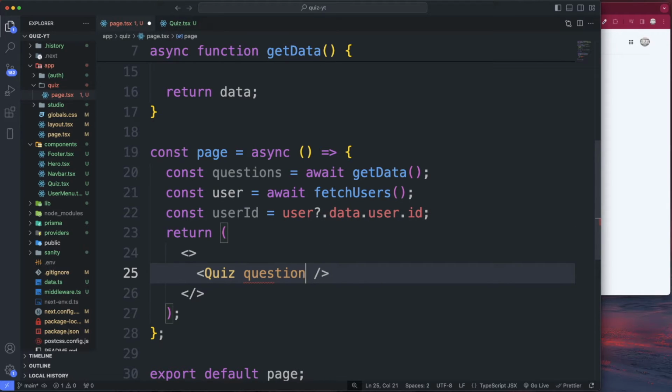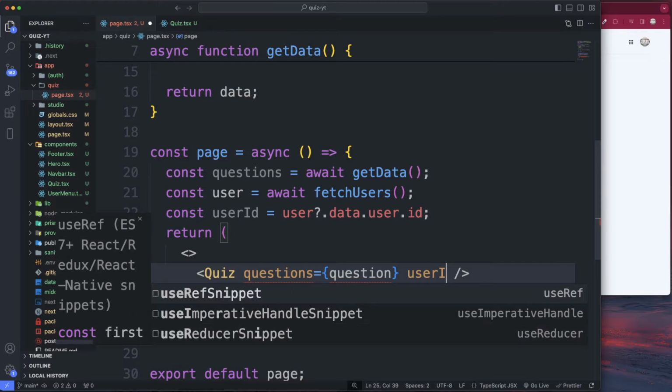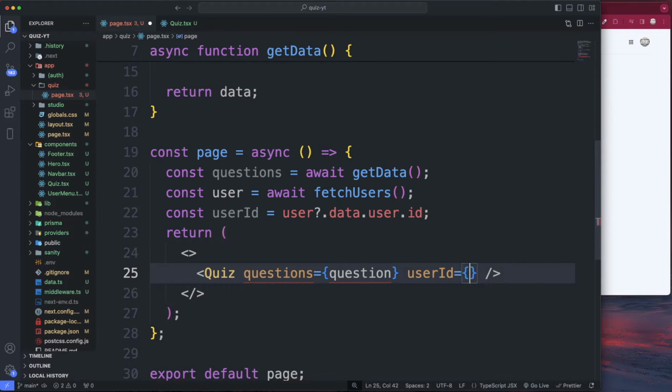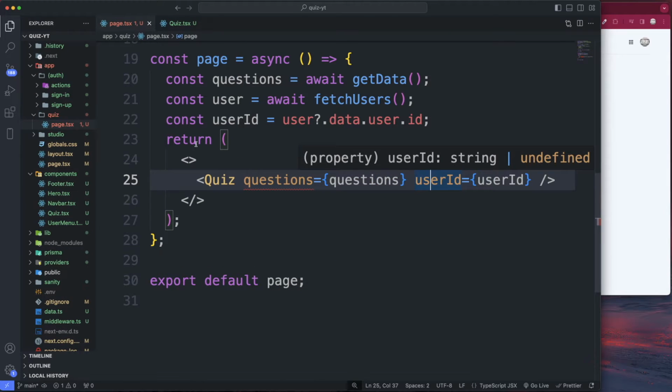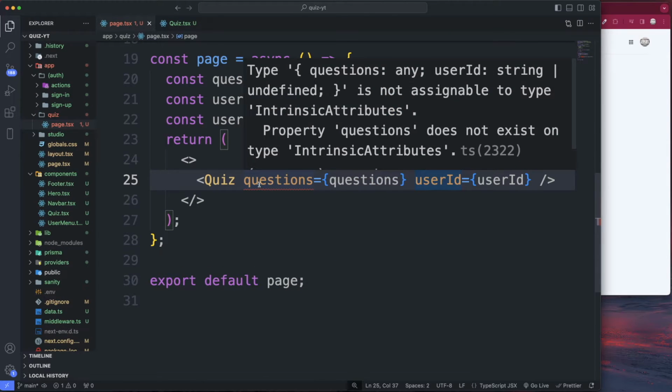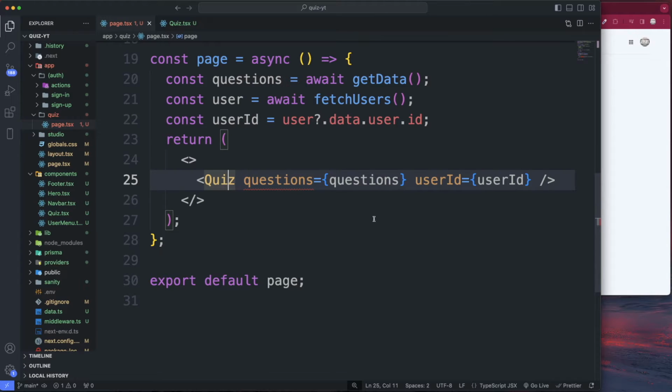And we want to send over these props to our quiz. I'm going to do questions. It's going to be questions. And userID is going to be userID. Nice. Oh, forgot the S there. There we go. All right, so we will be getting an error because we haven't received the props inside of our quiz app, but we're gonna go do that here in a second.